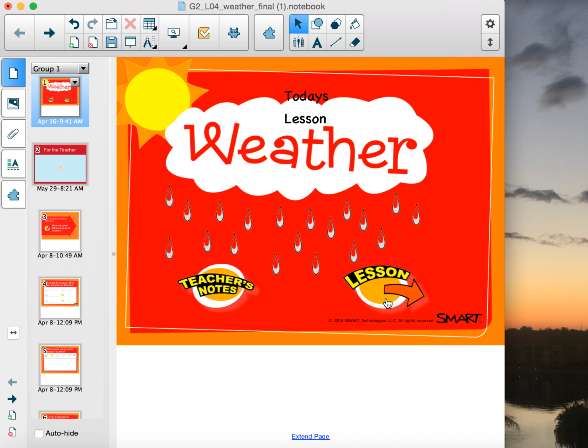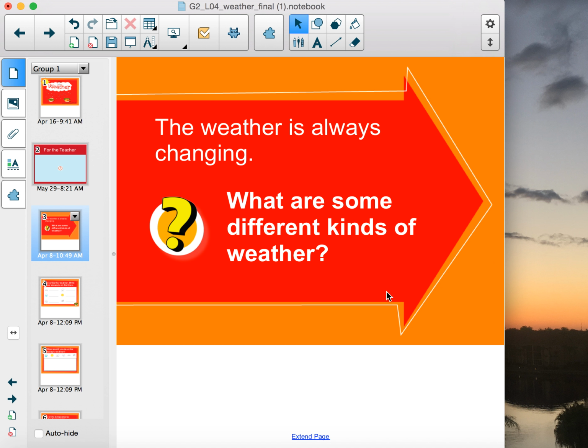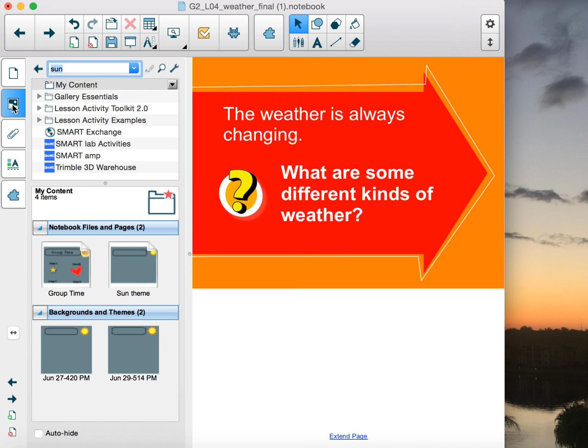So now I'm going to click on this lesson, just go straight to the lesson part for the students, and I notice that there is no pictures on this slide. So I wanted to add something to make it a little more interesting. So I go over here and I press this little image picture on the left-hand toolbar, and then here at the top I can type in what I want to search. So I want to put a picture of a cloud. So I just put that at the top.